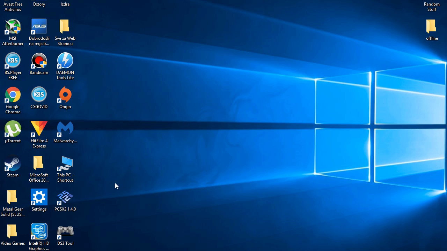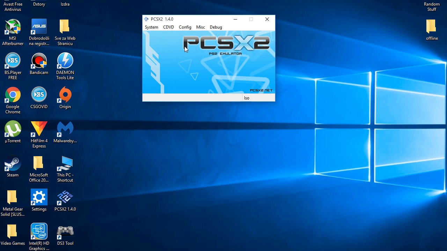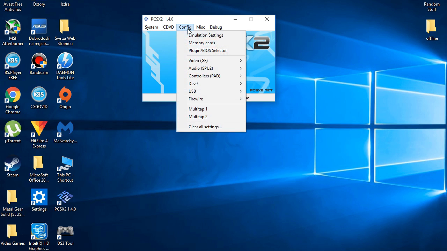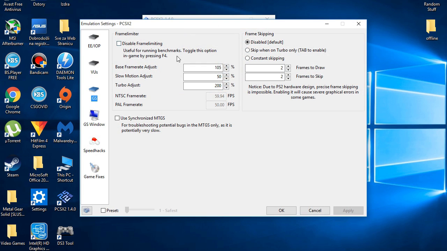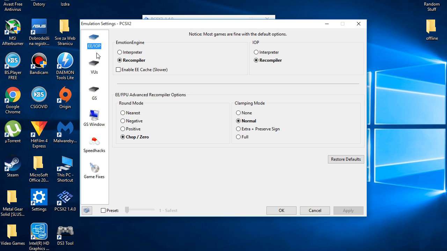So the first thing you're going to need is the PS2 emulator. You can download it off the website. I'll leave a link in the description. So you open it up, and the first thing you need is to configure your emulation settings. So we start from here. You can just simply copy this. They're usually by default set like this, but put it like this. This is the usual one I use.